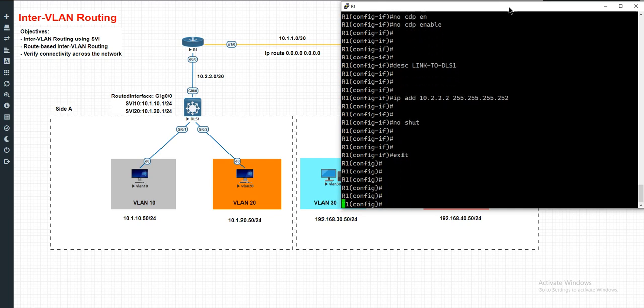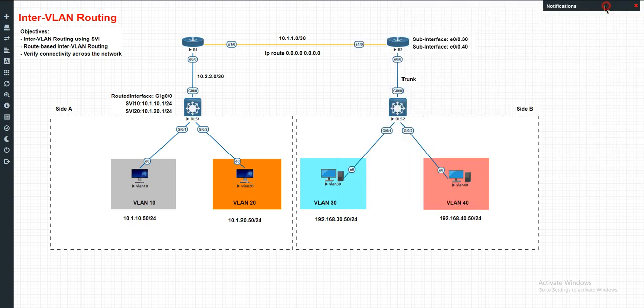Here is .2, so I'm just going to label that. This one is .2. Let me just duplicate this one, then we can label this one correctly. So this one is .2.